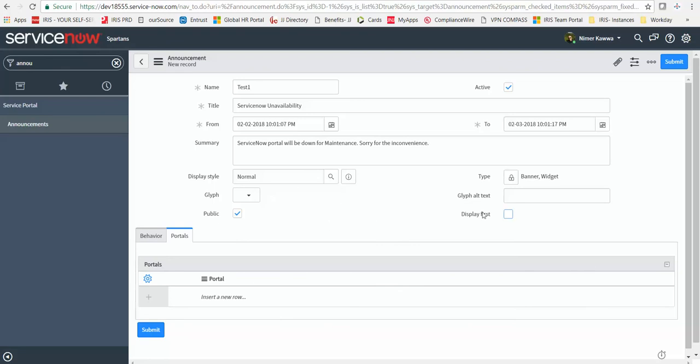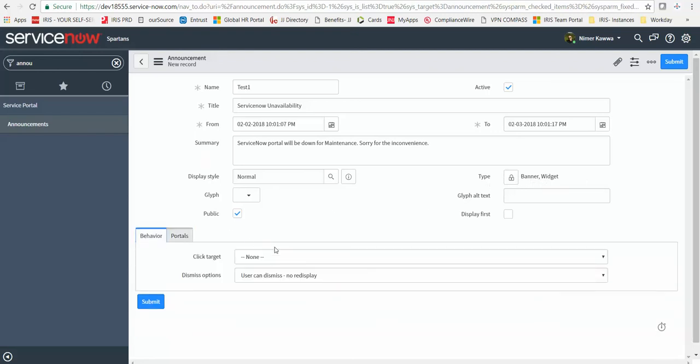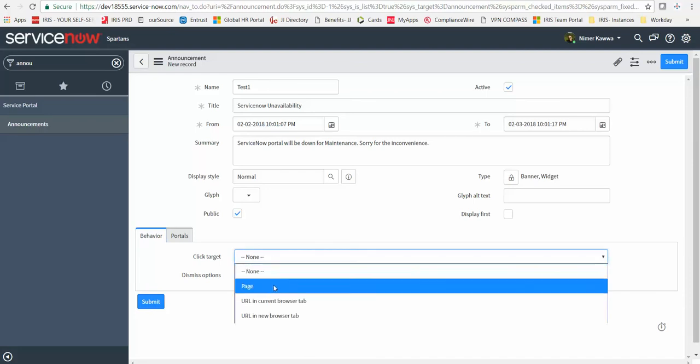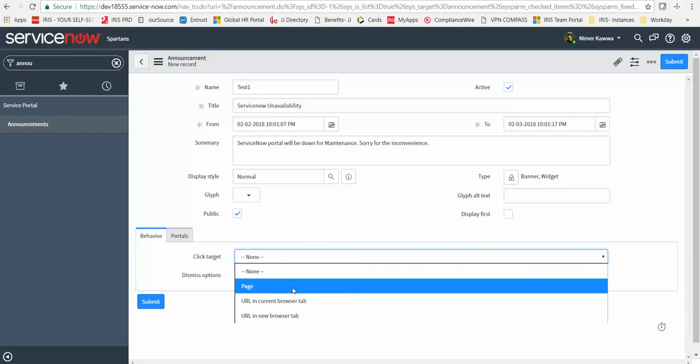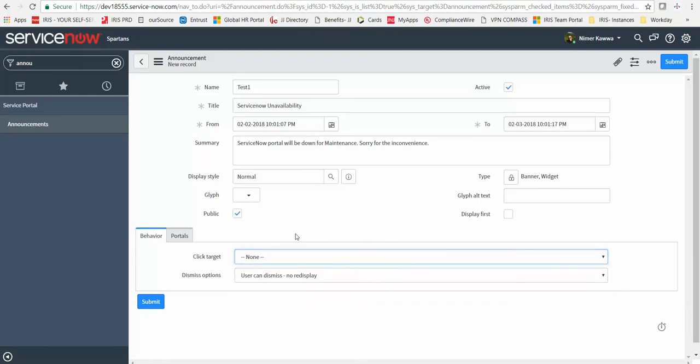I wanna show you guys what type, with banner or widget or both. So I'm going to show you both right now. And behavior, which is nice. So what happens when somebody clicks on it? You want it to go to a URL, open a new tab, a new browser. You want to go to a specific page on your portal. You can configure all that.